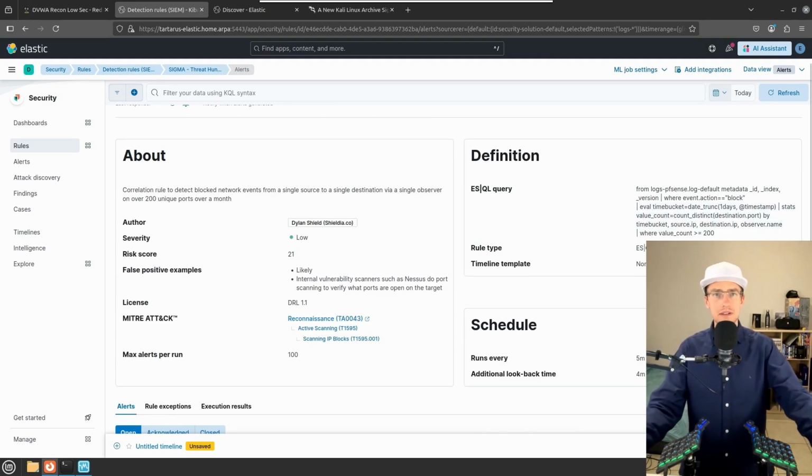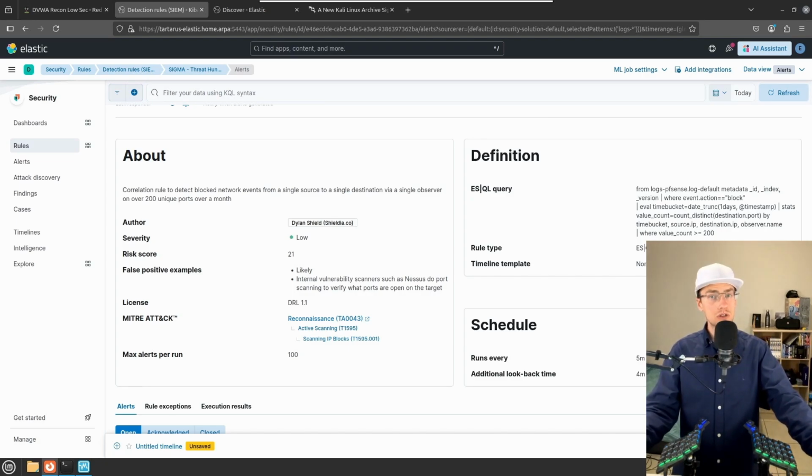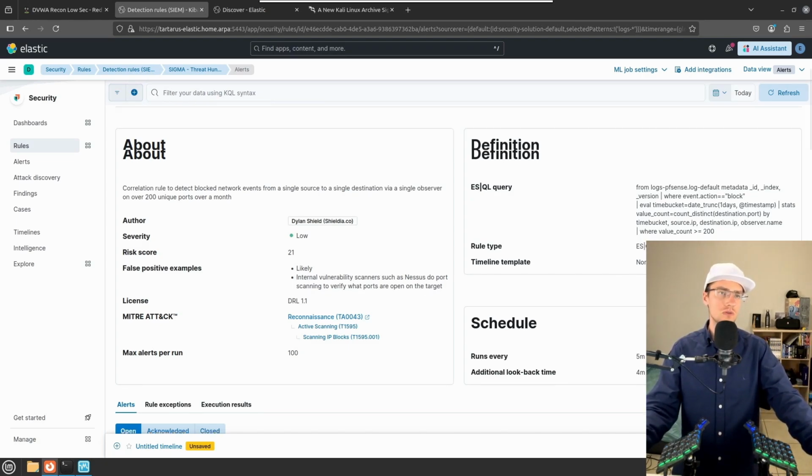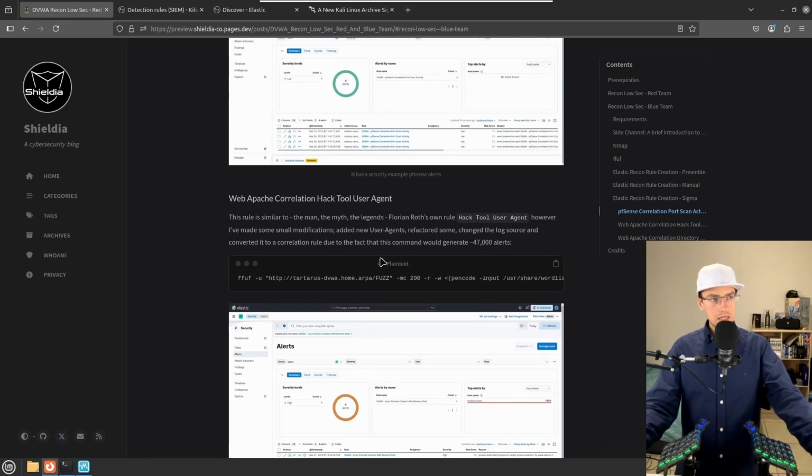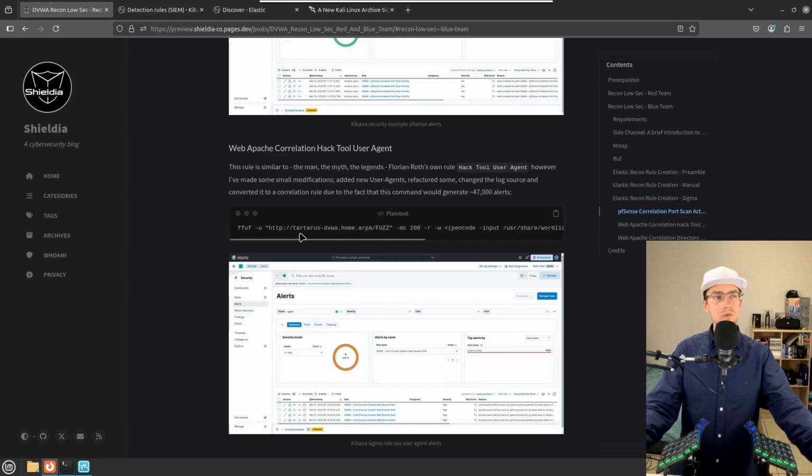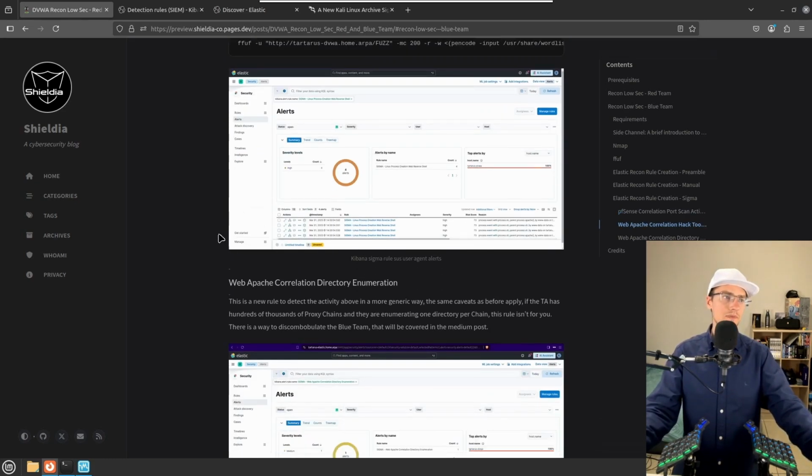If you wanted to do some threat hunting though, you'd want a rule like this. If you don't want to do some threat hunting, this is not the rule for you. Then there is another rule, the detect hack user agent. This is a rule based on the creator of Sigma, Florian Roth. He has the hack tool user agent rule. I've made some modifications to it, so it can be a correlation rule for the activity that we were doing. We don't want 47,000 alerts. Instead, we just want one alert for that time bucketed so that someone can investigate it.